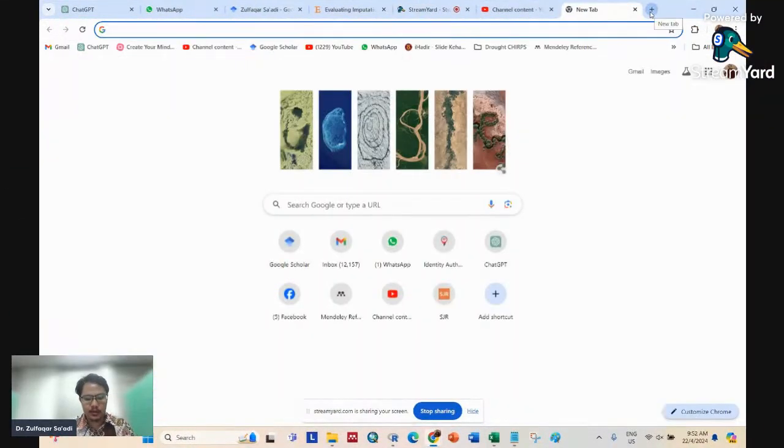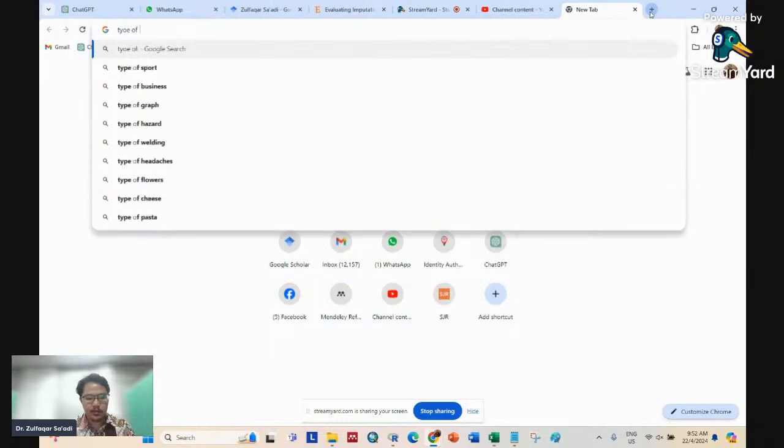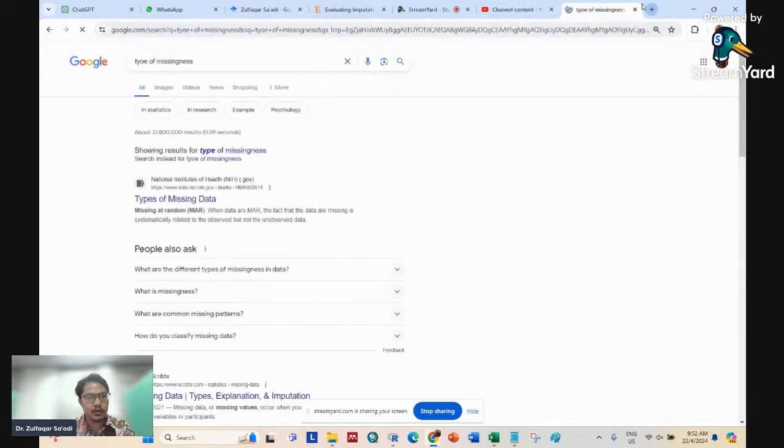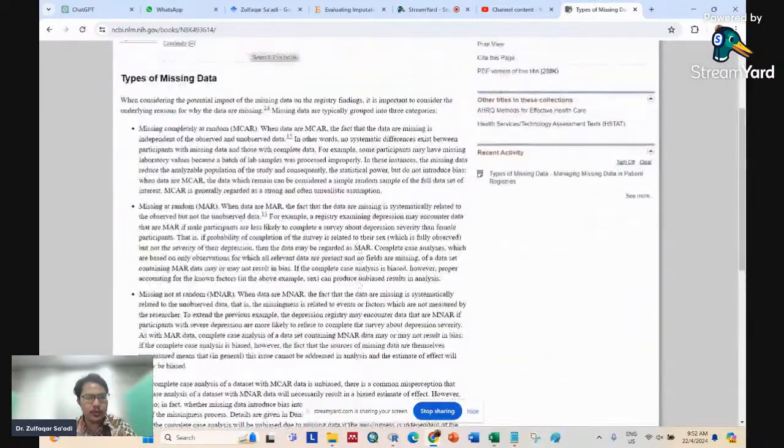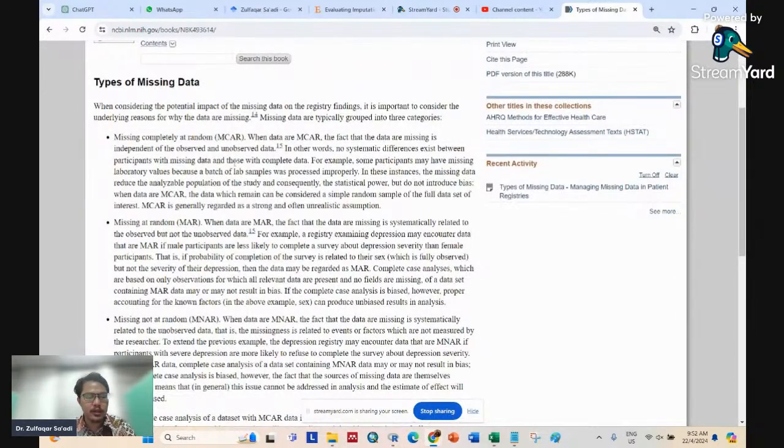So missing data, types of missingness. So in missing data, actually we have three types. If we want to generate missing data for climate data, for a missing data imputation study, we have MCAR, MAR, and MNAR. So usually for climate data, we have this type, missing completely at random, which is MCAR. So for this purpose, I will show you how to generate missing data by using MCAR.